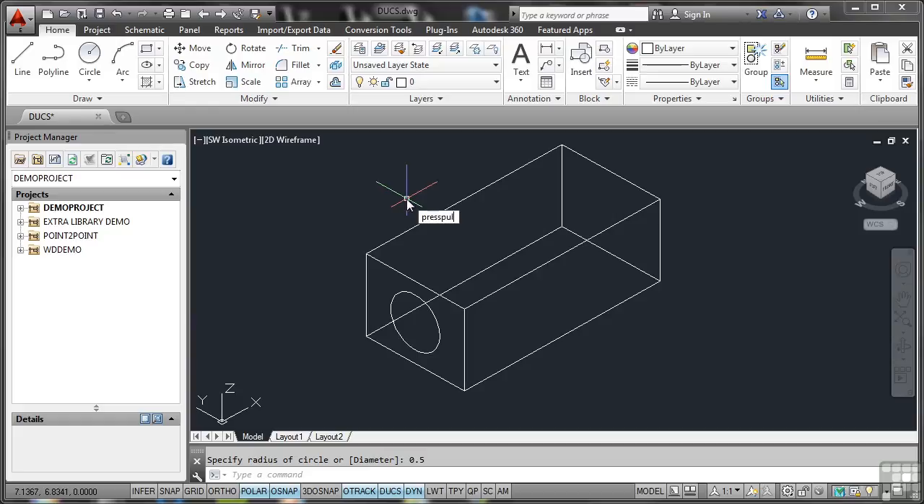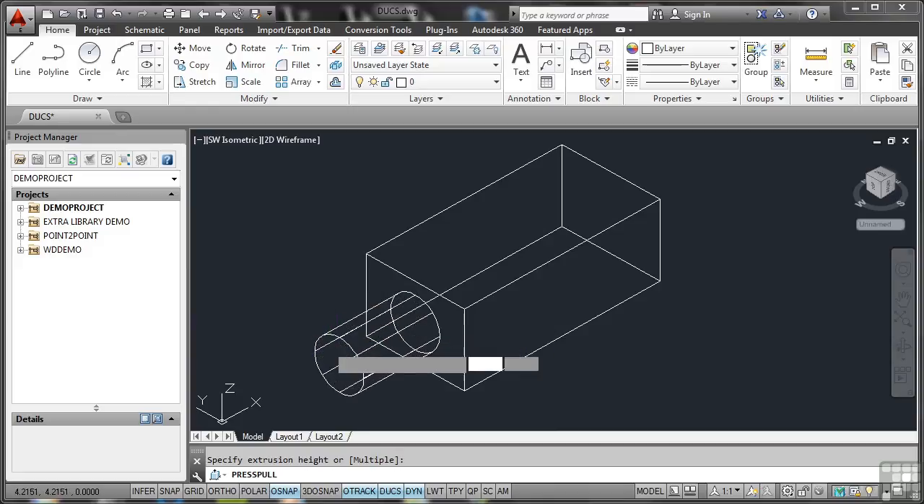So I'll type in press pull because I haven't got my 3D icons or settings up at the moment. And what I'll do is hover inside that circle and click, and I can drag another 3D solid out like that and press enter to finish. So you can see there that I can generate things very quickly on faces of objects using dynamic UCS.